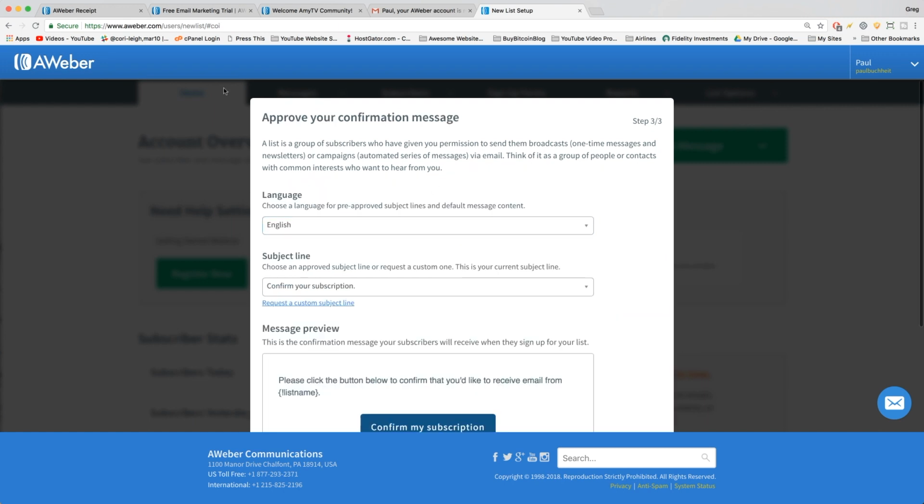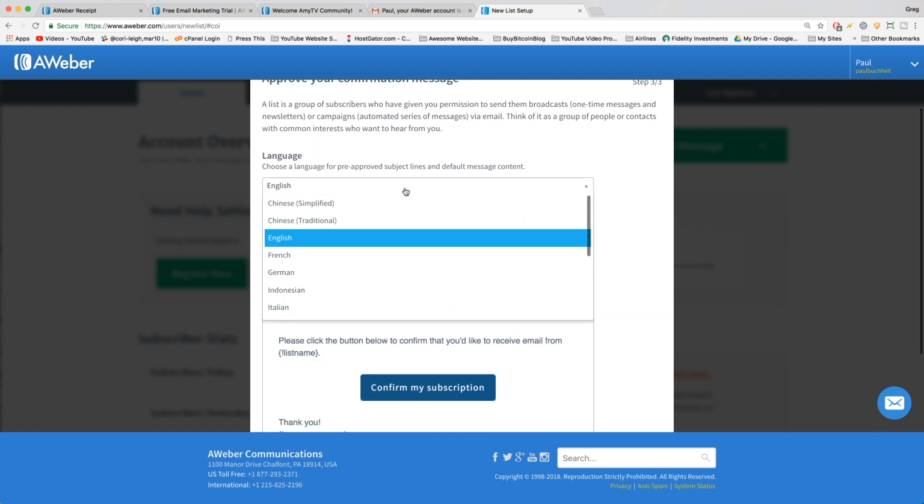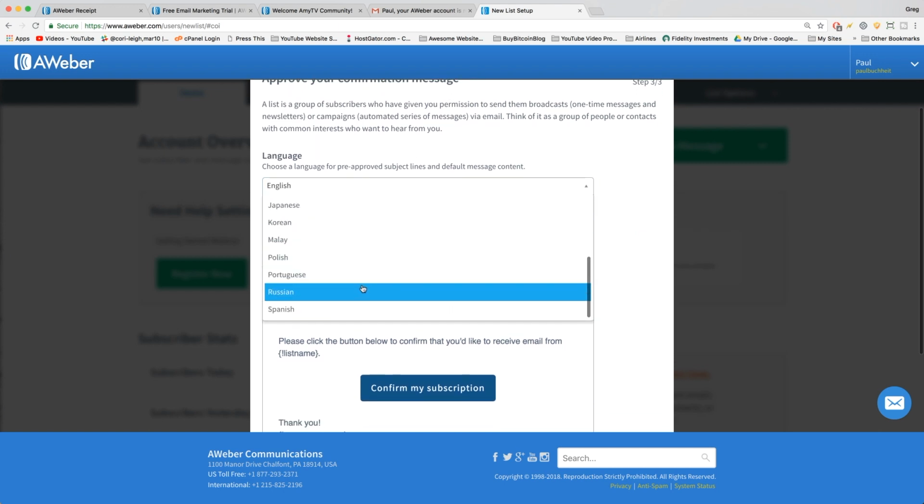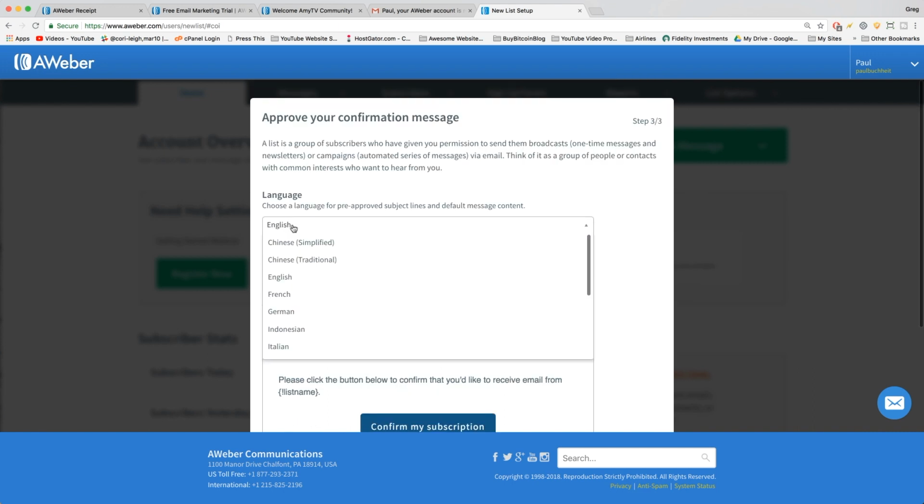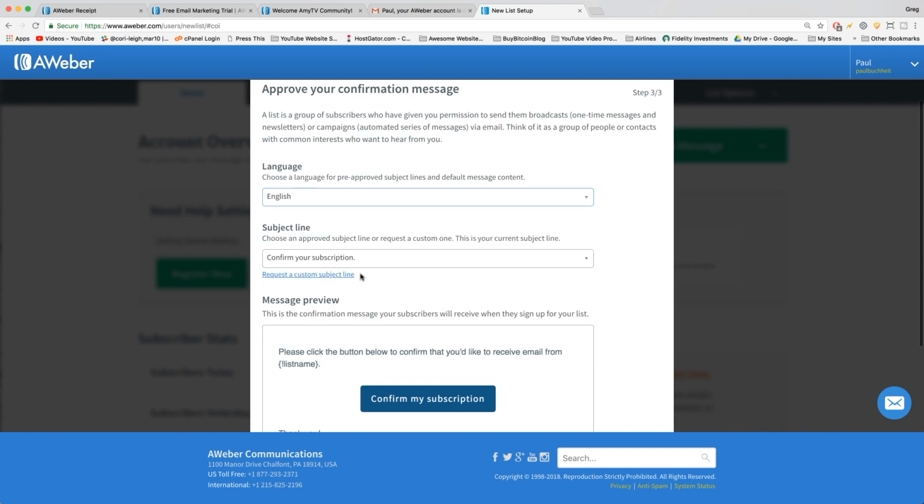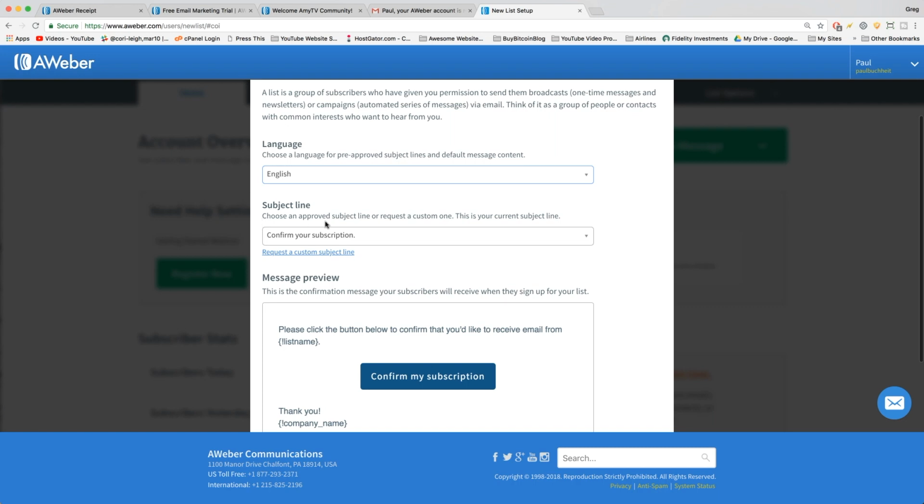Alright, step 3 of 3 is really easy. We just need to approve our confirmation message. So we're going to choose our language here, and Aweber is supported in many languages. In our case, we're going to choose English. Now we need to select a subject line, so choose an approved subject line or request a custom one.